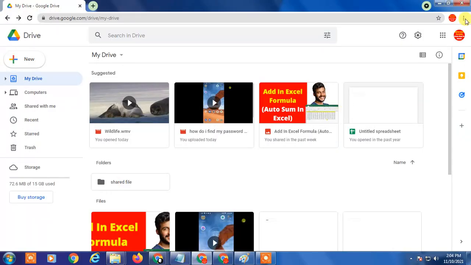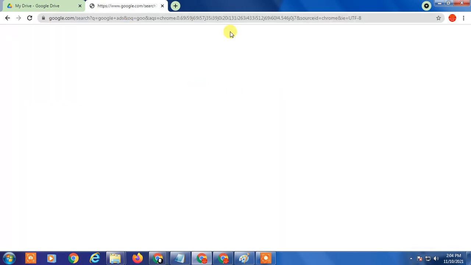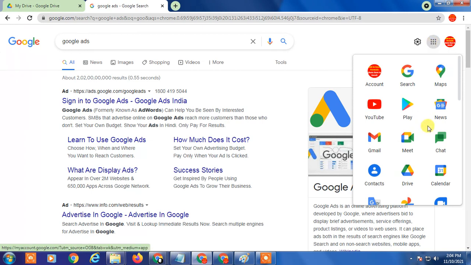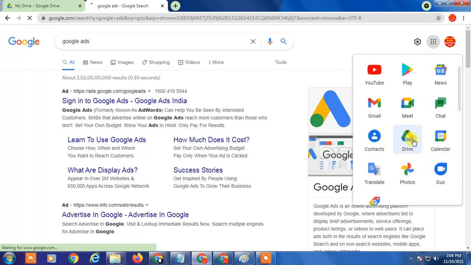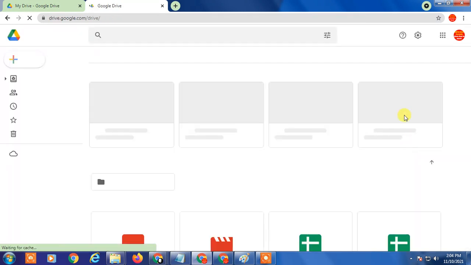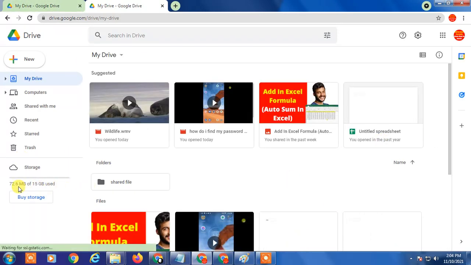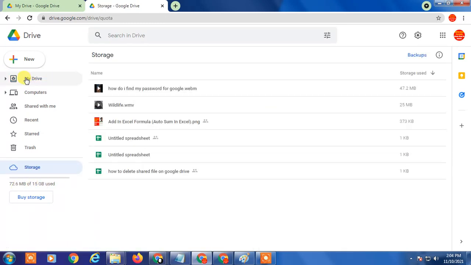So this is simply Google Drive. You have to log in first to your Google account. Go to your Google account or Gmail account and just log in. Now you have to go to the three dots, and it brings you to Google Drive. This is my Google Drive account. Every Google Drive gives you 50 GB of space.